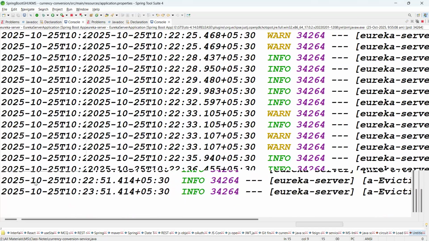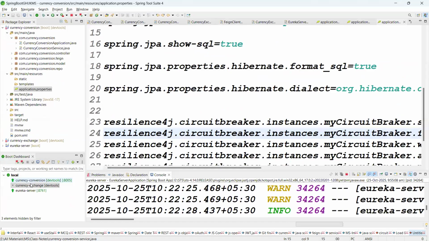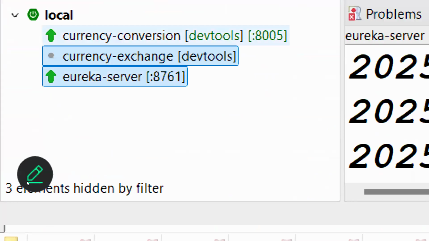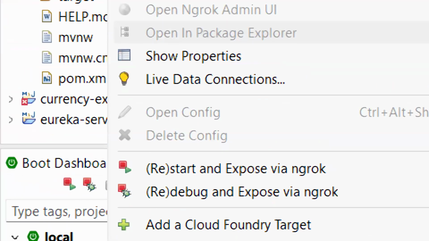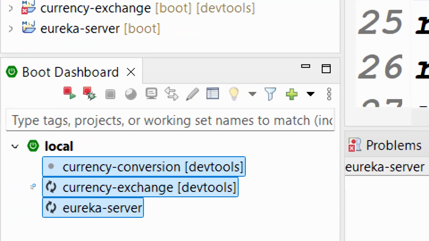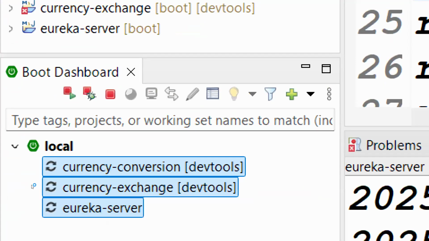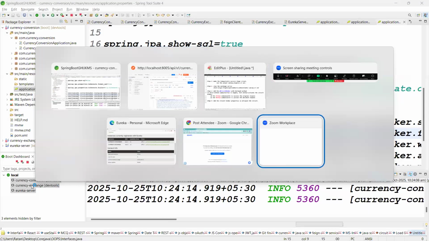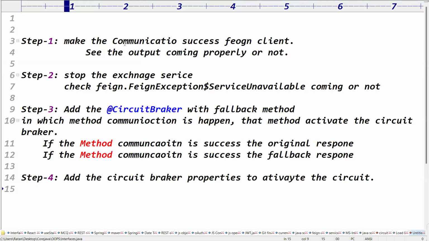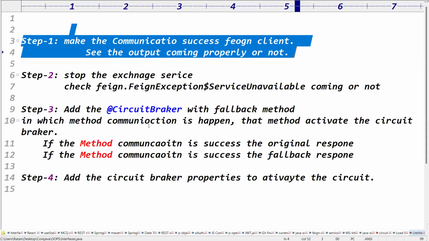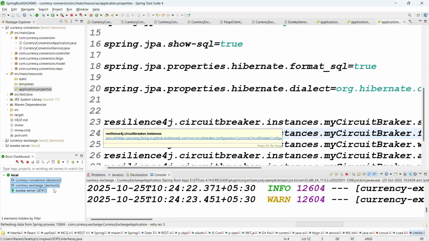Okay, you do one thing. You please start the services once. Let me start the 3 services. Restart. I just added circuit breaker properties, all right? You please restart all the projects and check whether they are working or not. Step 1 is what, guys? Make the communication success. Make the communication success, you please check it.